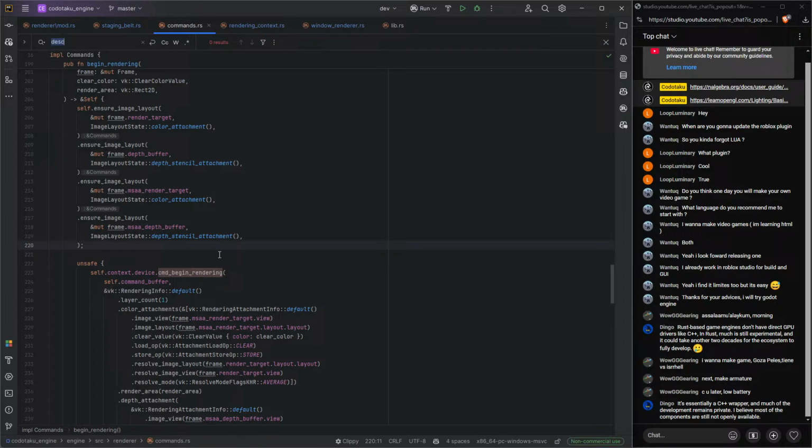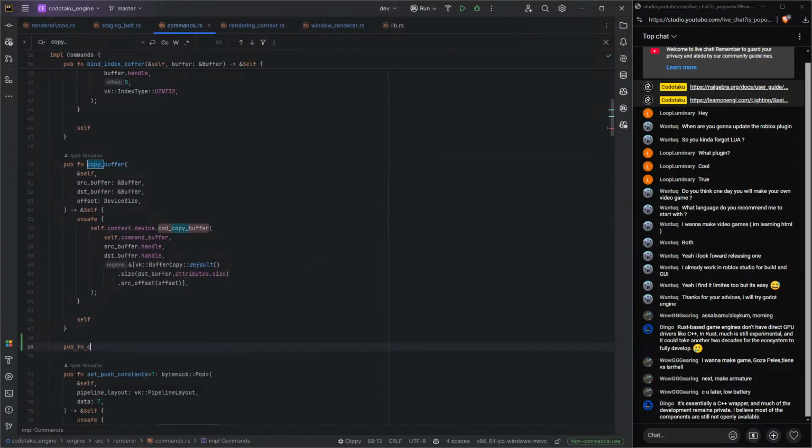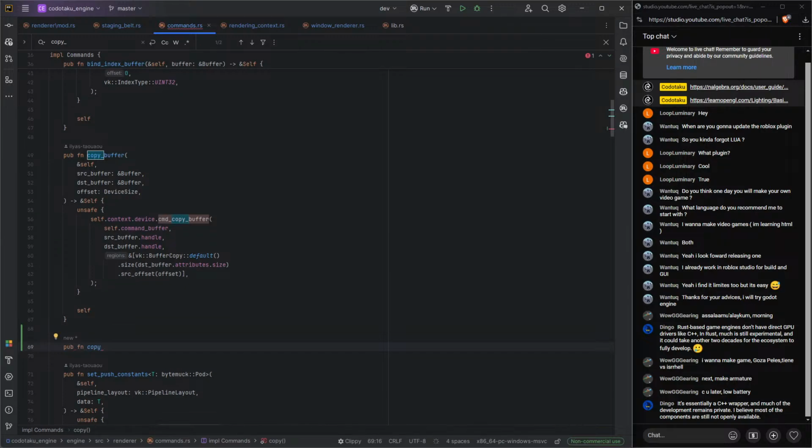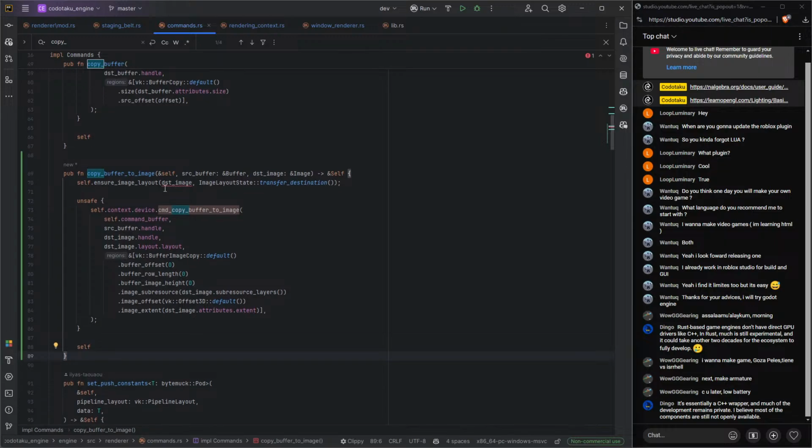So where's the copy buffer command here? There you go. Let's put popfn copy buffer to image. Perfect. Let's see if it's correct. Expected mutable image. Sure. We need that mutable because we're changing or mutating the state of the layout state thing, the thing that tracks the layout basically. So you gotta make sure that destination image is transfer destination.